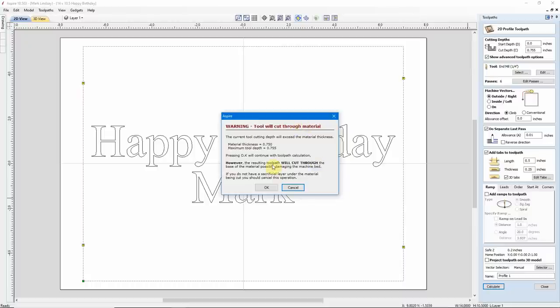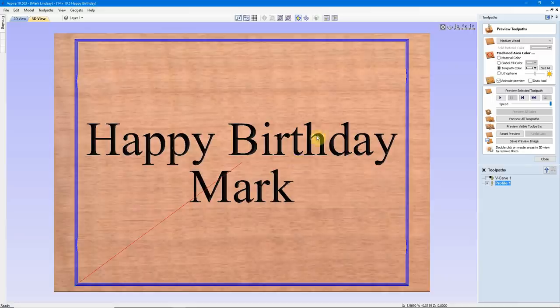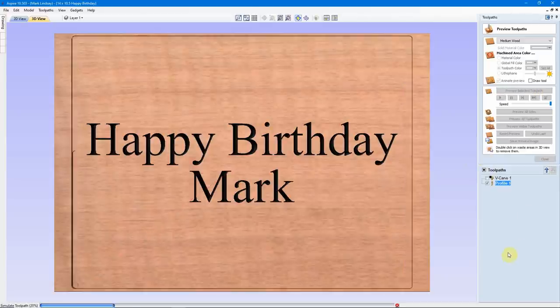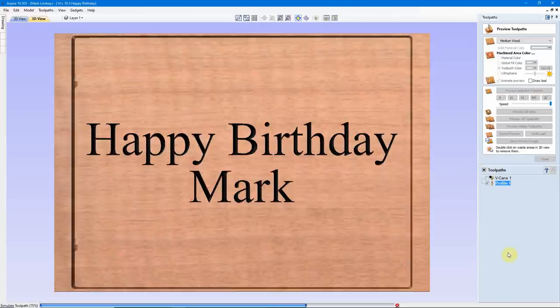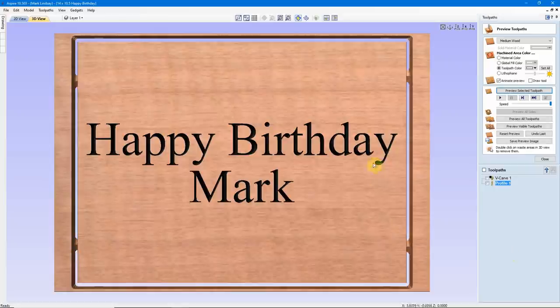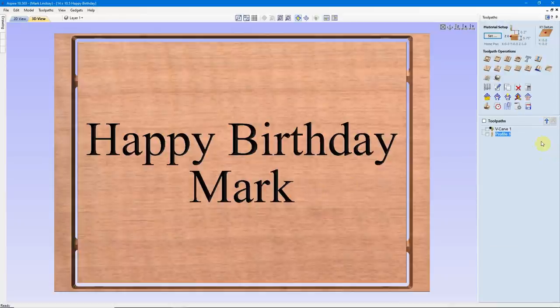I get the warning that it's going to cut through the material. And we'll preview that tool path. And there is a very oversimplistic sign. Now I can close that. Come back over here.